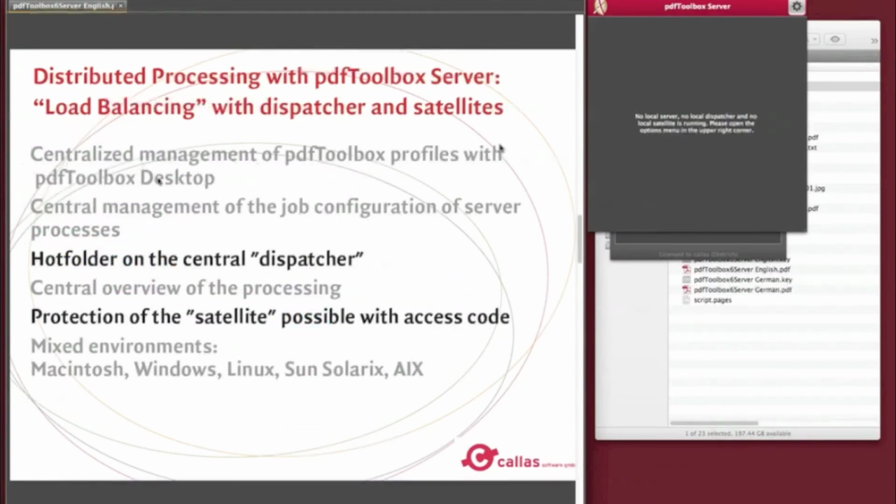So as a summary, again, we have centralized management of the pdfToolbox profile with pdfToolbox desktop. And again, we would centrally manage the job configurations, meaning the hot folders for our server processes. But now we've got central hot folders on the central dispatcher. We have a central overview again, and we can still protect the satellite with access codes, and we can do that in mixed environments, meaning, again, we have a dispatcher, let's say on Windows, and we have the satellites on Linux, Macintosh, and Sun Solaris, or whatsoever.